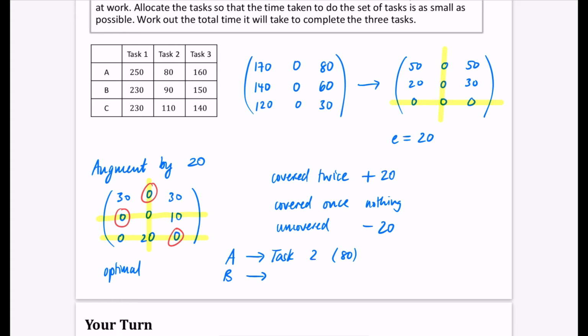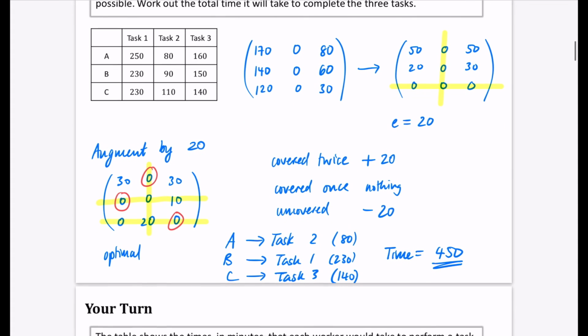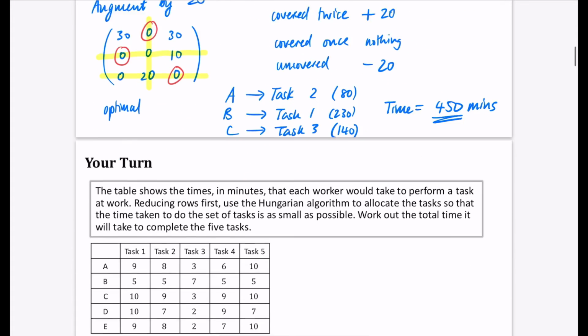It means that B is going to do task 1, which is 230. And it means that C is going to do task 3, which is 140. And so the time of those 3 added together, that's 80, 230, and 140, which is 450 that we've got here. And this is in minutes. So that's 450 minutes.